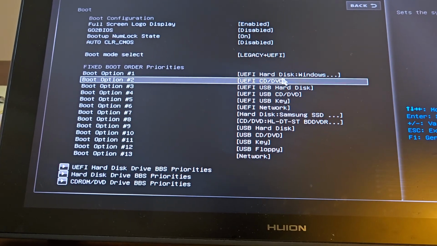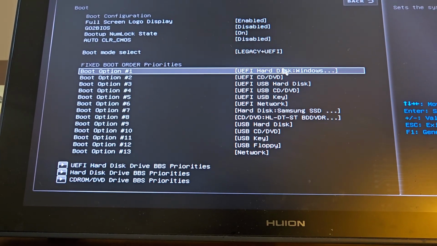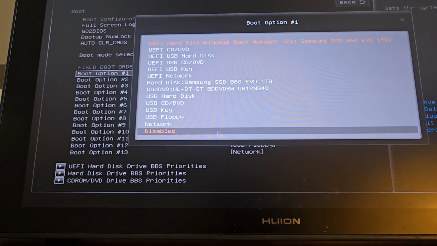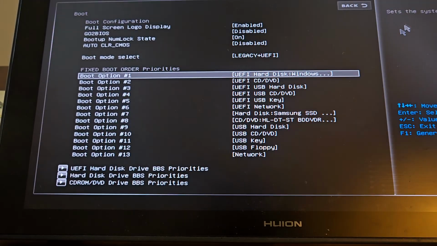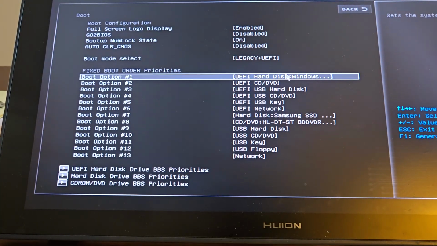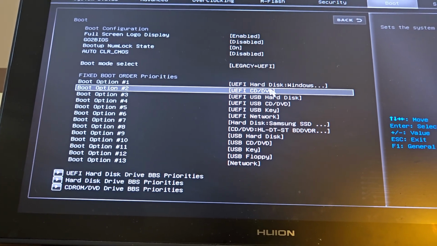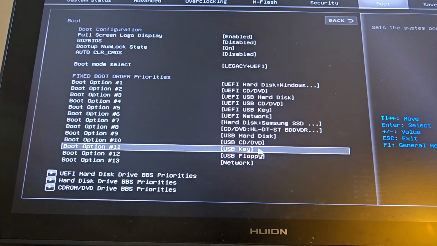In this case, you'll see all the different options. If you click on a boot option, you can choose to change it. Now if you change it, if you add something here, let's say I change this to CD, then it's going to disappear from boot option 2. It's going to swap. So you might have to fix a bunch of these.